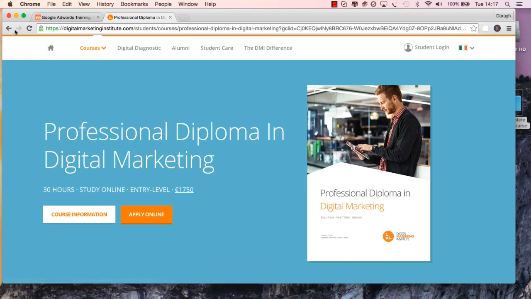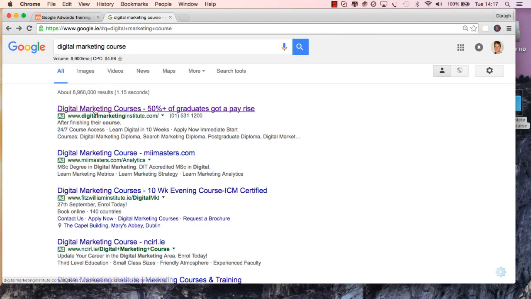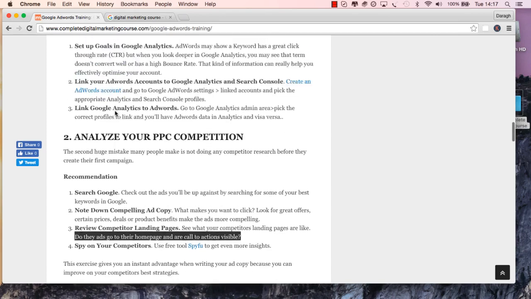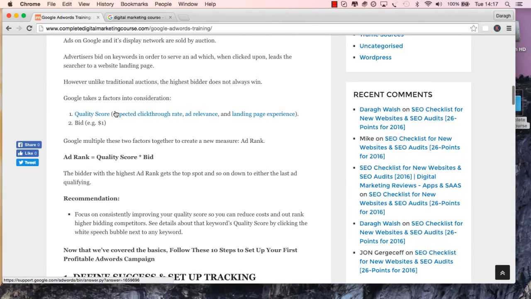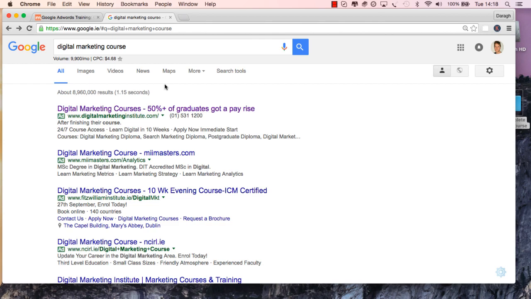Remember that Google is not only measuring just how much you bid for it. The quality score is important. And coming back up to the quality score, let's move back up here: expected click-through rate, ad relevance, and landing page experience. So if people click off that landing page straight away, that's not a good sign for Google. It'll reduce your ad rank. And so having a good landing page is important there.